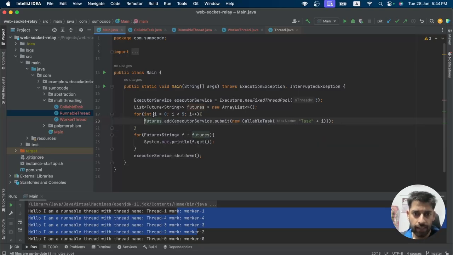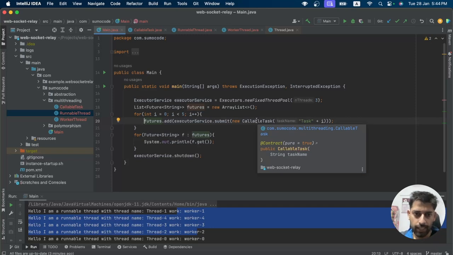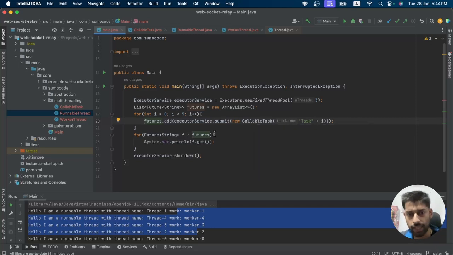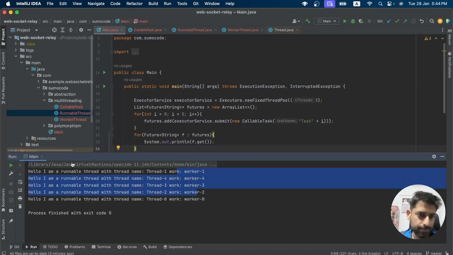Also, one more thing, when this for loop runs, it will not wait for the callable task's call method to finish. It will just continue running, and they will return a future which will be running in some separate threads. Now when this for loop ends, to get the values out of my futures, we will be using this get method of the future, which will print the values we have got from our tasks. So let's run it and see the behavior.